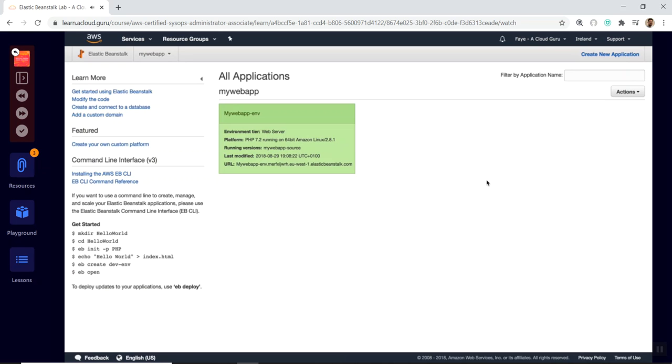So as you can see, Elastic Beanstalk is completely different to CloudFormation. It's only for web servers and application servers. You can't use it to configure all the different AWS resources. It's only for uploading your application code and having Elastic Beanstalk provision an underlying environment on which to run your applications. So it's not as configurable as CloudFormation.